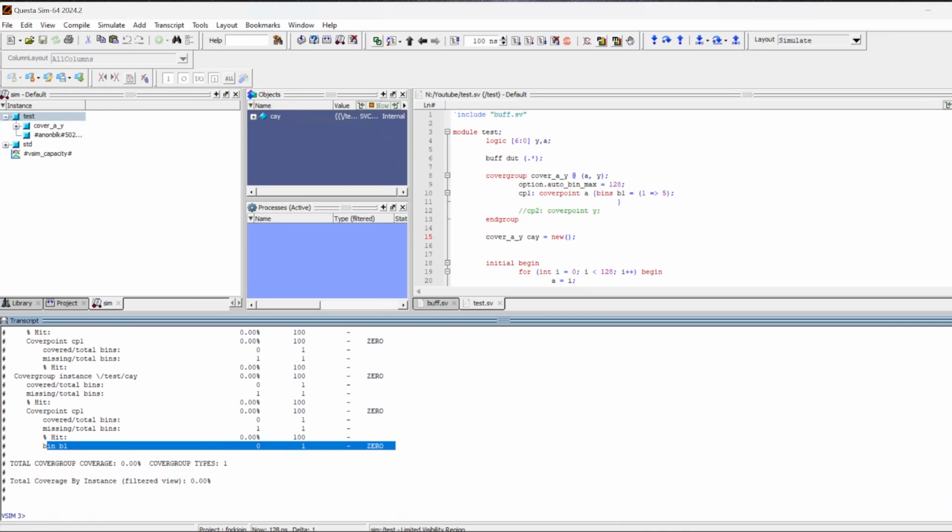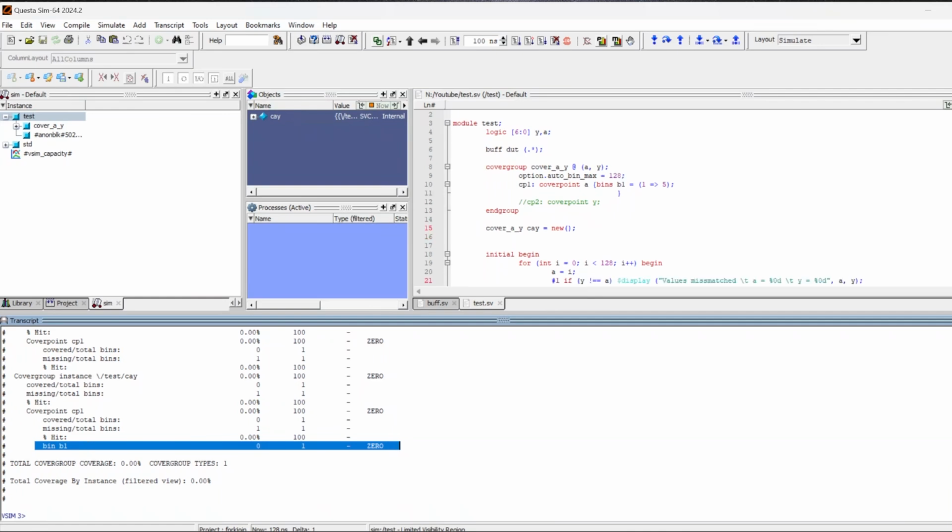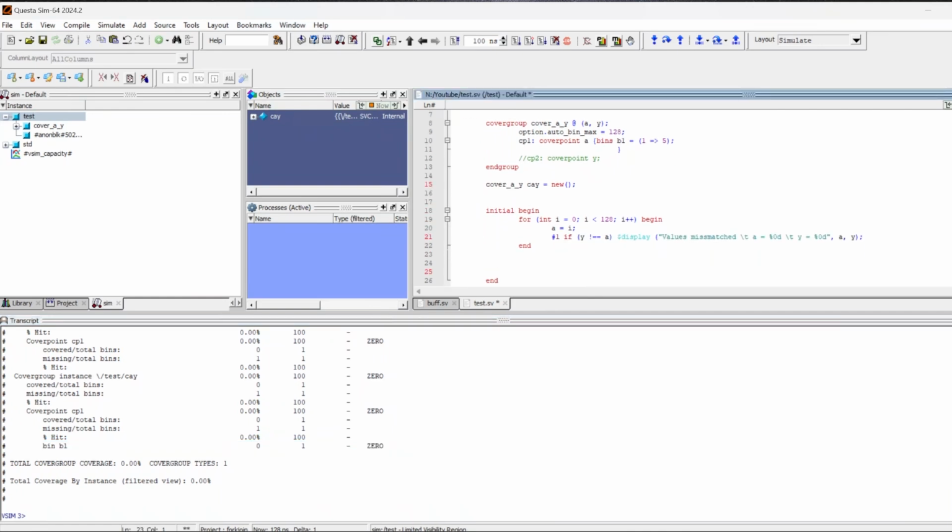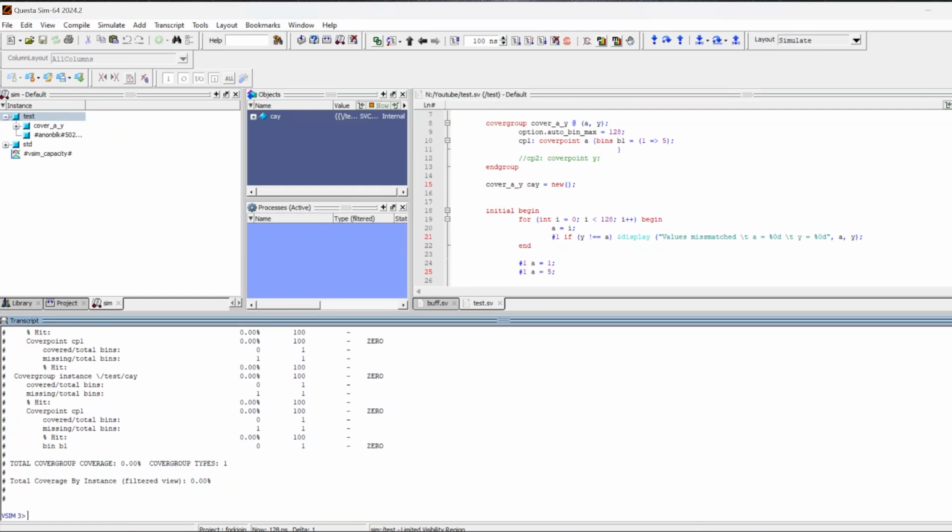So to make this covered, we need to create a stimulus in which we are noticing a transition from 1 to 5. I can do it right here. Let's give it in the next time slot. Let's give a equals 1, and then on the very next time slot, let's give a equals 5. Now it should get covered, and we will get 100% coverage. So let's save the code, and let's run the simulation one more time.